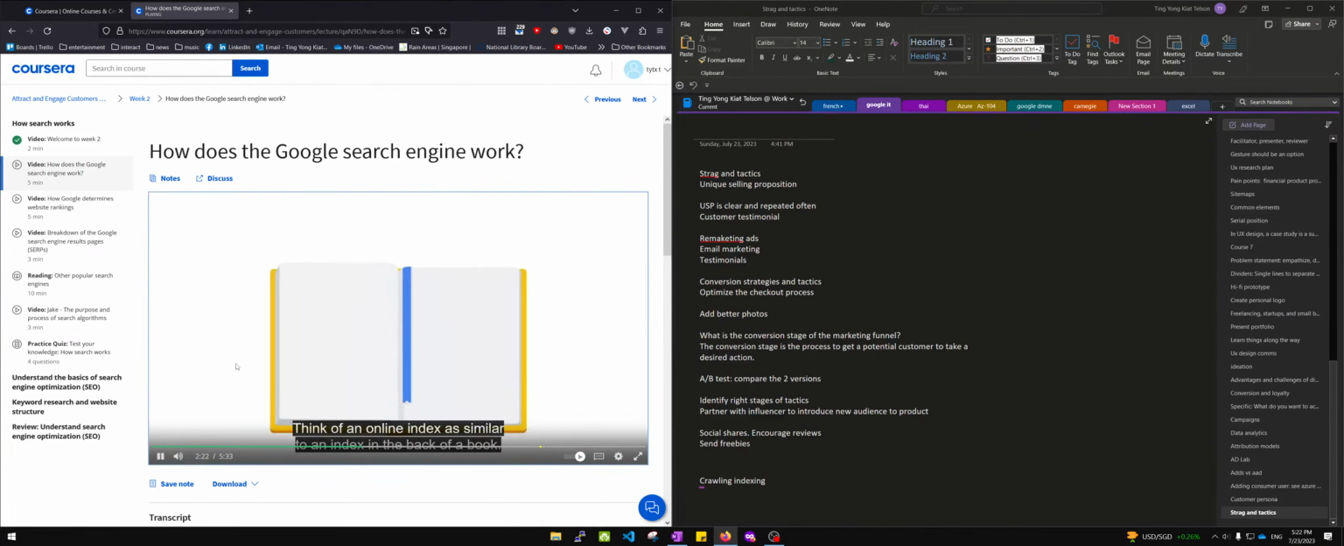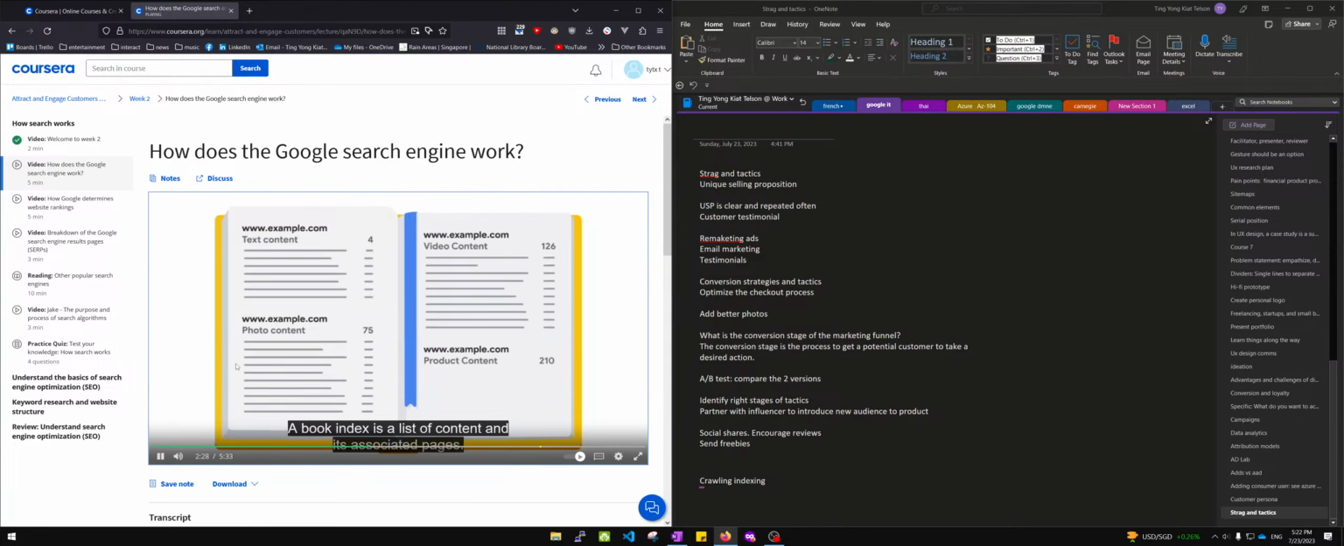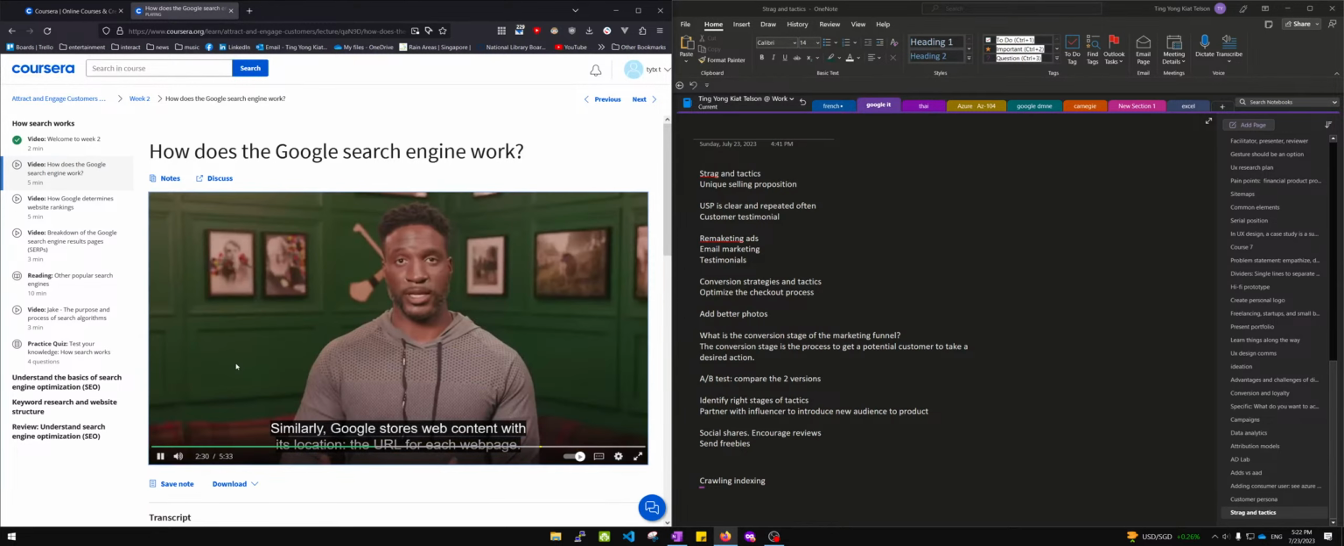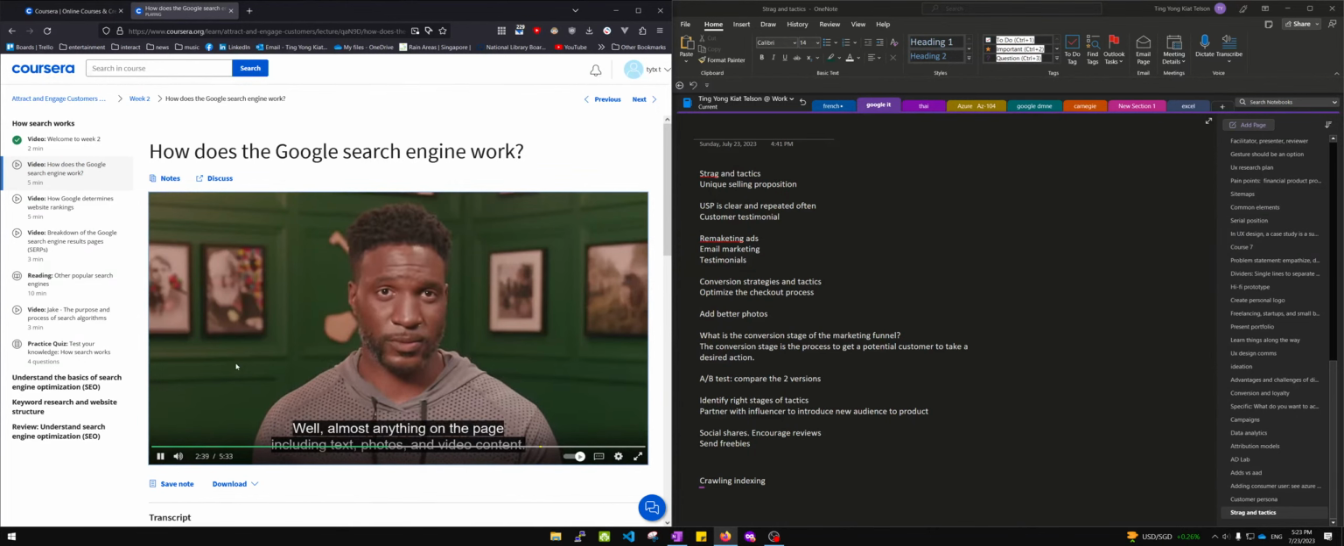Think of it as an online index, similar to an index in the back of a book. A book index is a list of content and its associated pages. Similarly, Google stores web content with its location, the URL for each web page. What type of content will Google index? Well, almost anything on the page, including text, photos, and video content.